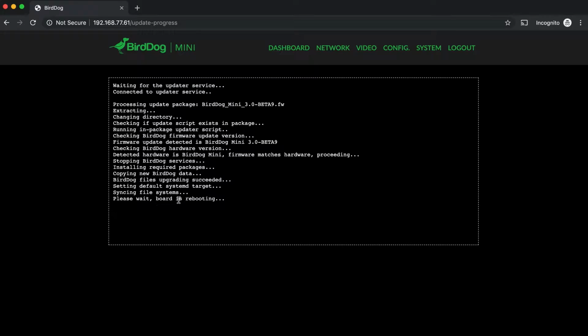Now, we're working at getting this wording changed, but it's just kind of an oversight for the firmware. But literally, here I am unplugging the board, and now I'll plug it back in. And now we're going to just wait for the BirdDog Mini to reboot.